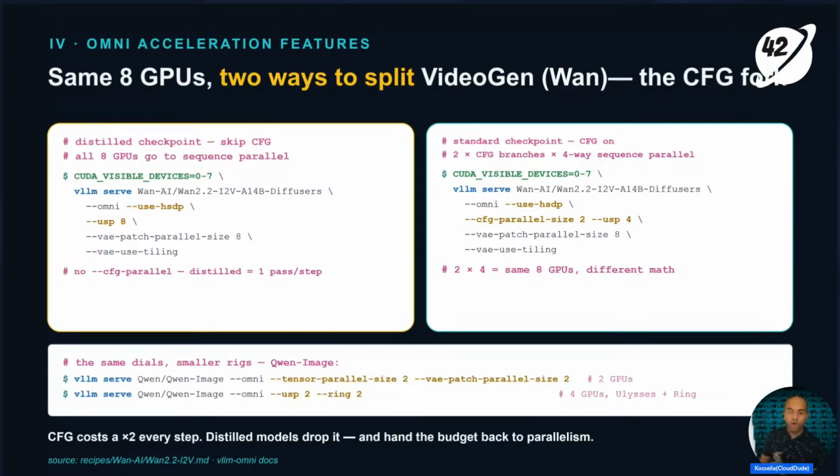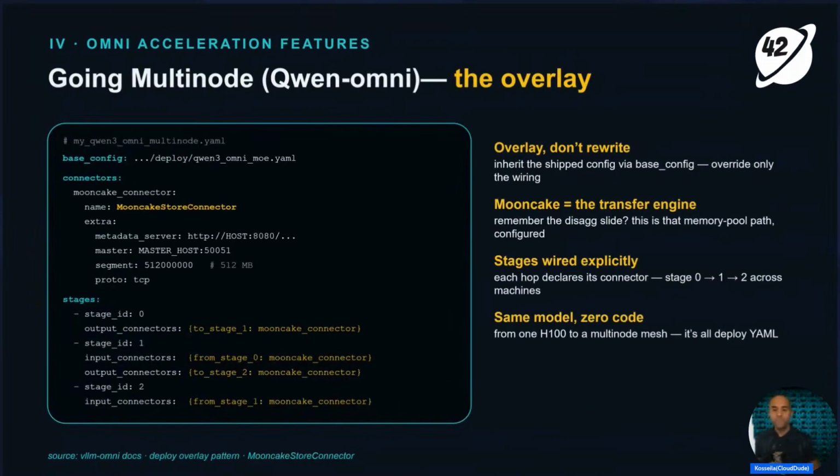One more thing I wanted to share before our demo is a multi-node deployment, when one box is not enough, which happens more often than not. The config is still just YAML and is very simple, as shown here, with just an override that introduces Mooncake connectors that build that memory pool with a master node orchestrating everything.